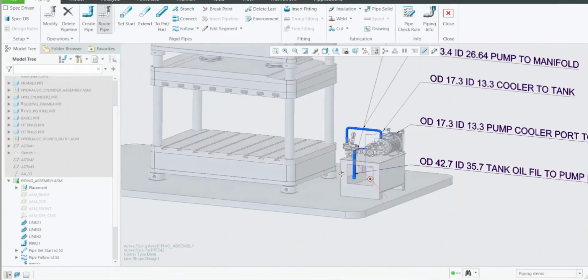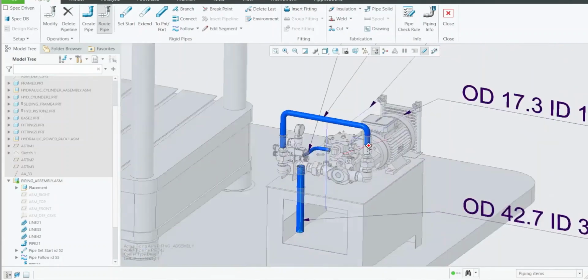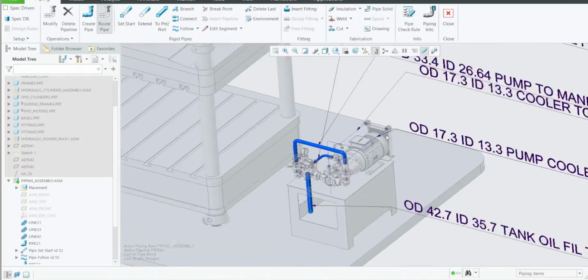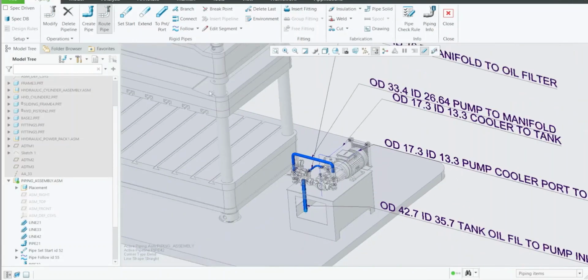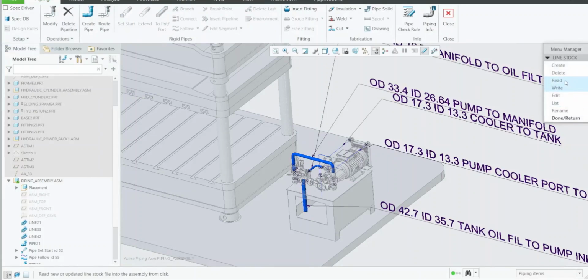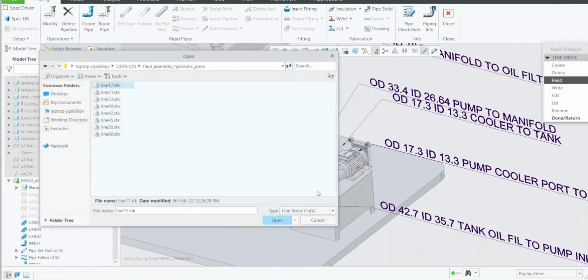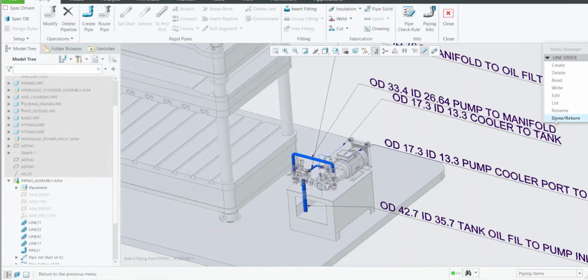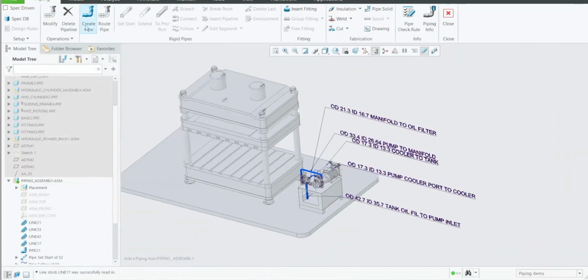Once this is done, now there are 2 more pipes remaining over here, that is for OD 17.3. Again what you need to do is go to line stock, read, you have to read 17. Okay, done. Now again go and say create pipe, say pipe 17_1, say yes, read this line stock.